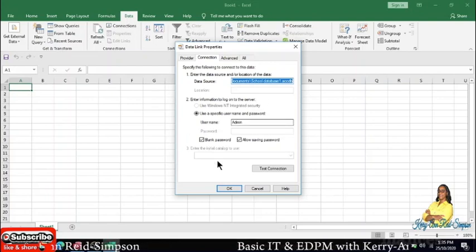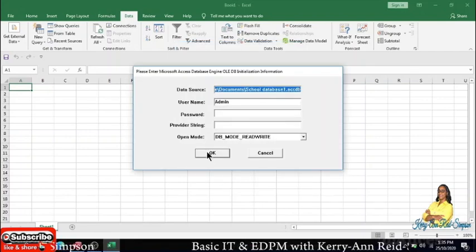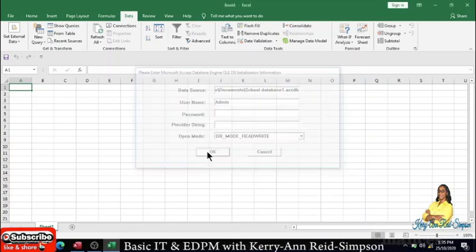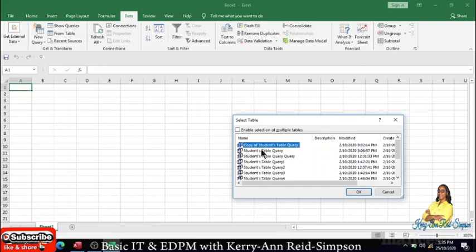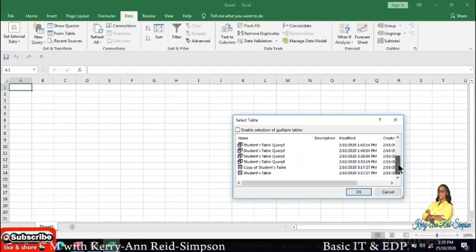Once it opens up, you will just click on OK. I have a password on my database, and that's why I think this is coming up. But just click on OK, and then you will see a list of tables that are in there. I'm going to be selecting the table that I want in my Microsoft Excel from my list. So my table is down the bottom, I think.